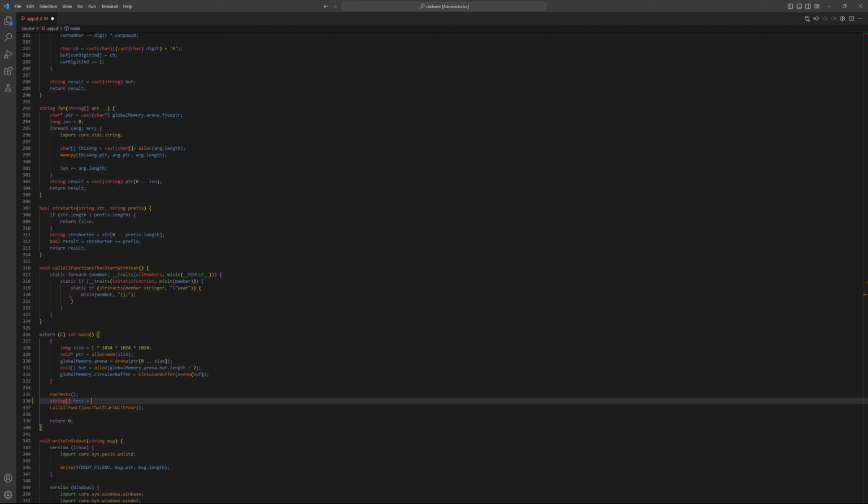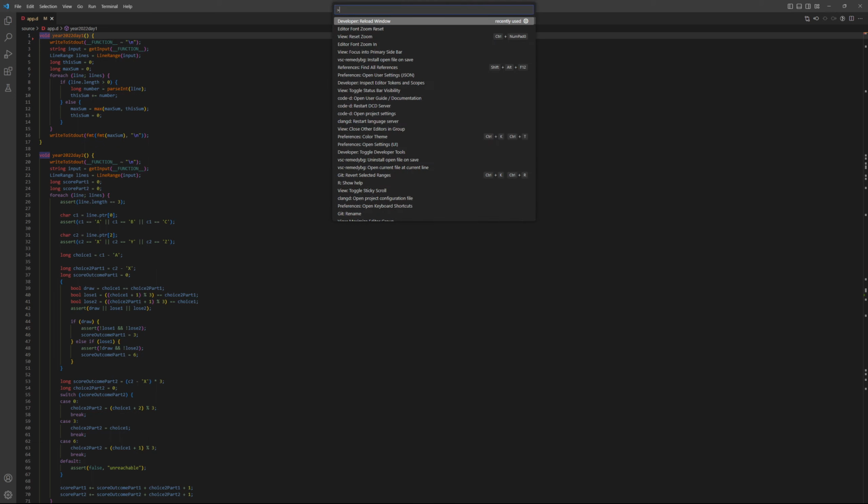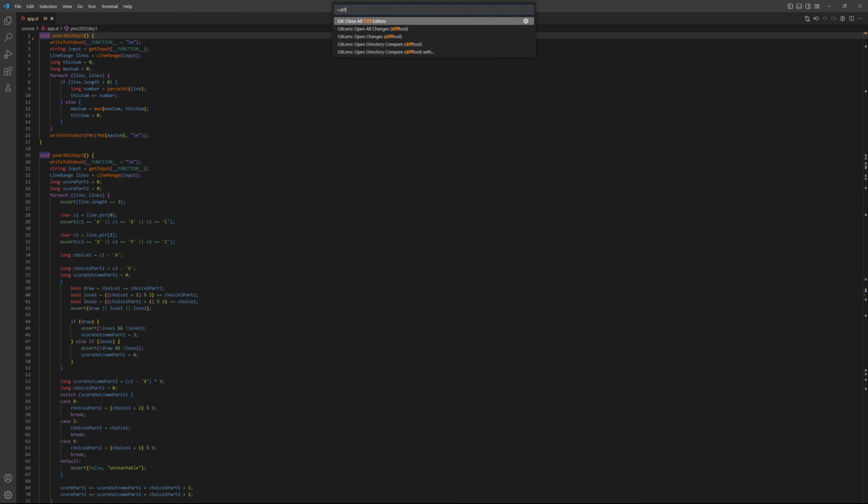Well, first of all, I think this is how you do a static array, right? So before we actually start modifying, let's just revert this. Is there a command to open that diff? Close all diff editors, open all changes, open changes. No. Anyway.